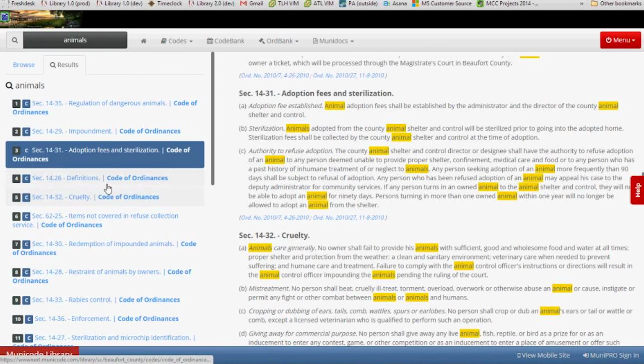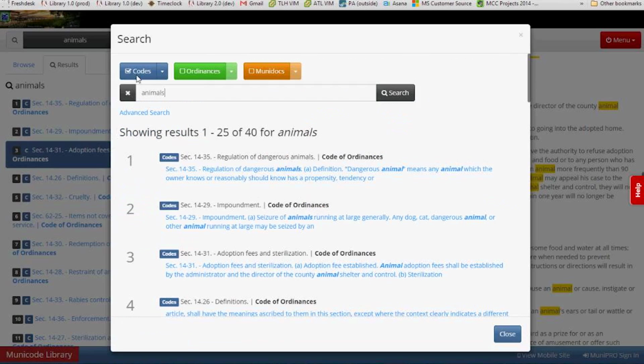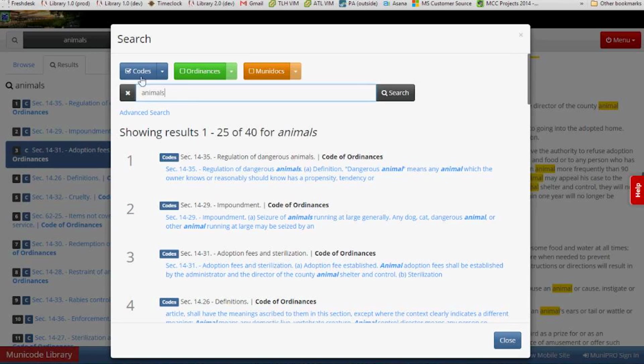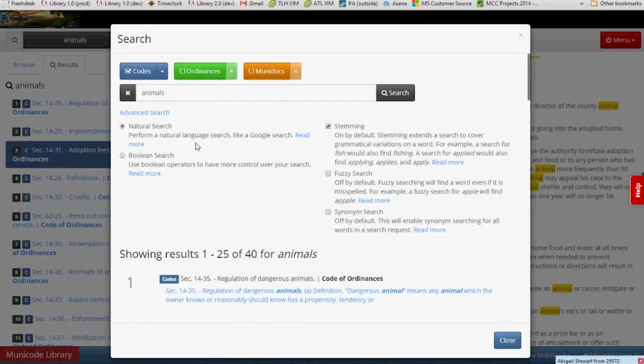That's more of a Google search. We tried to keep it simple and say, if you put in, let's say, 2 or 3 different keywords, like vicious animals, the search engine is going to try to find any sections that have both keywords. It'll rank those at the top, and then it'll rank sections that have one of the keywords.